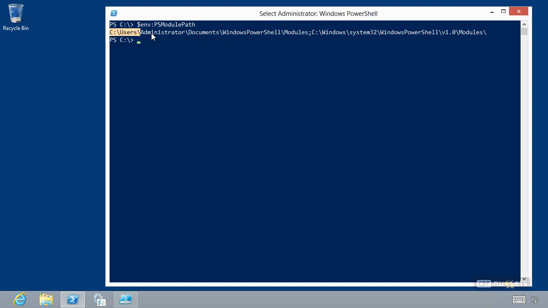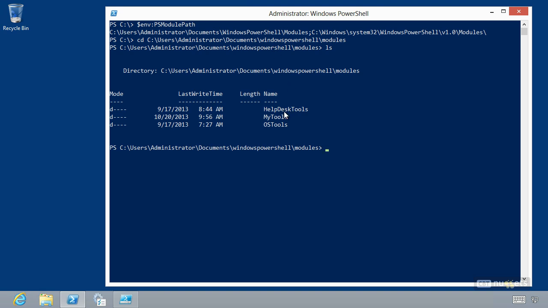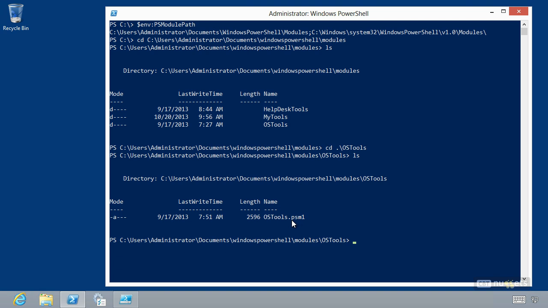So you'll notice this is the one I use. My Documents folder, WindowsPowerShell, Modules. If we look in that location, you can see I actually have 3 modules, HelpDeskTools, MyTools, and OSTools, all available there. So I can Import-Module HelpDeskTools, Import-Module OSTools, whatever I want to do. Inside those folders, the PSM1 file has the same name as the folder, OSTools, OSTools. That's the way it has to work.